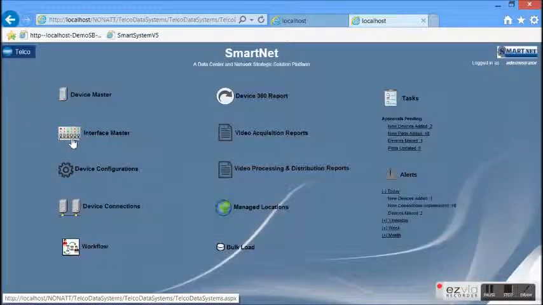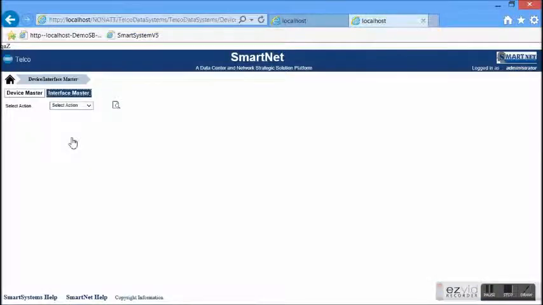The next would be Interface Master. Just like the Device Master module, the Interface Master module is to manage various different types of interfaces relevant to the data center.